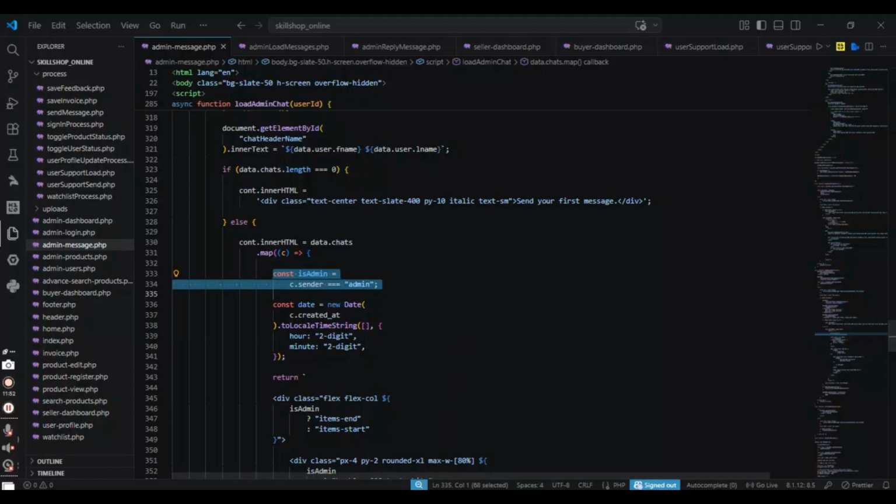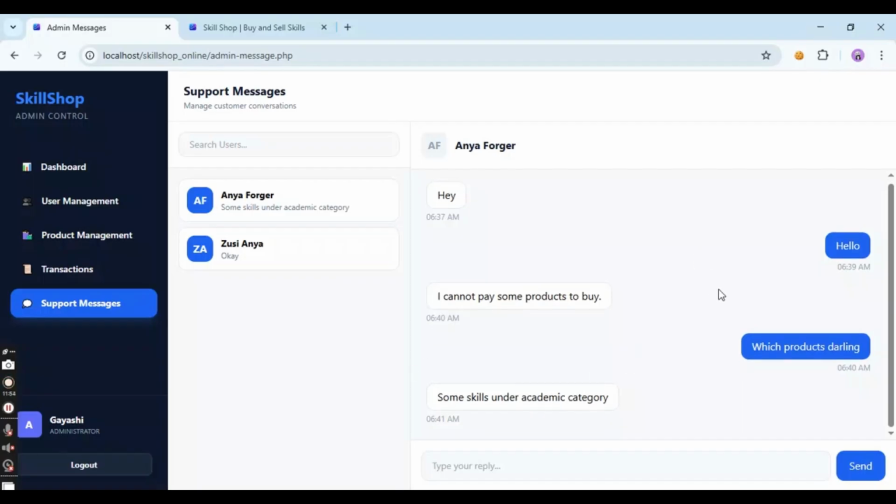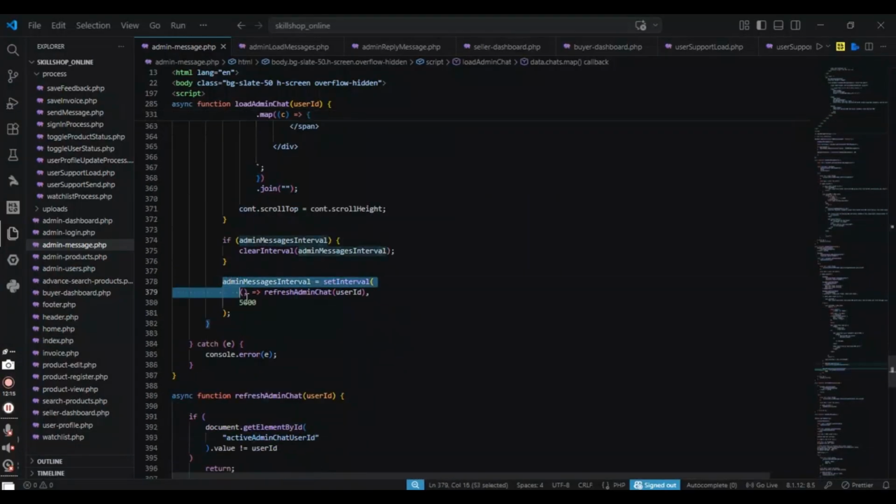You already saw it, you can see what I told. Okay, then this function automatically refreshes the chat messages every 5 seconds. It ensures that new messages are displayed in real time without reloading the page. So this improves the user experience and system responsiveness.